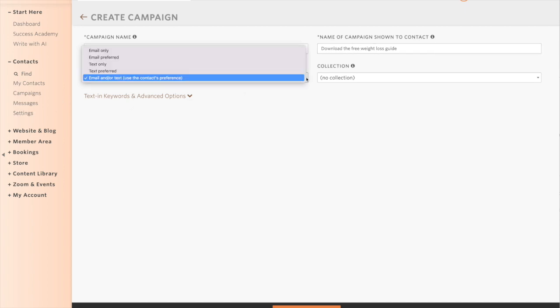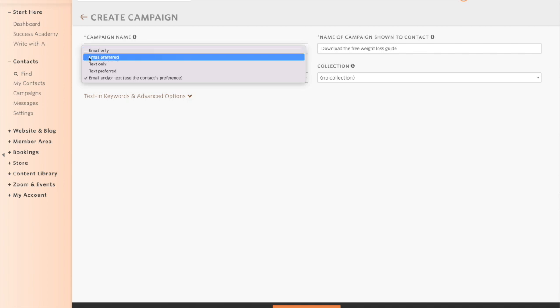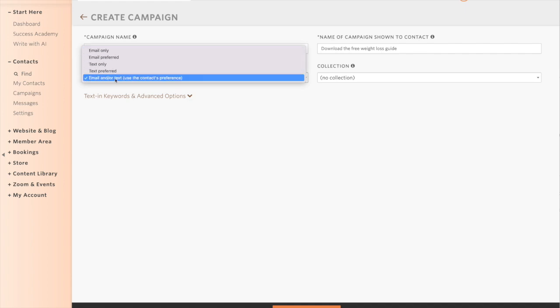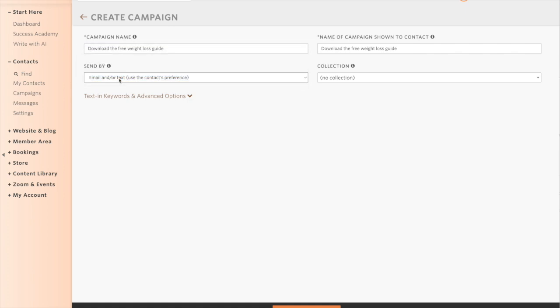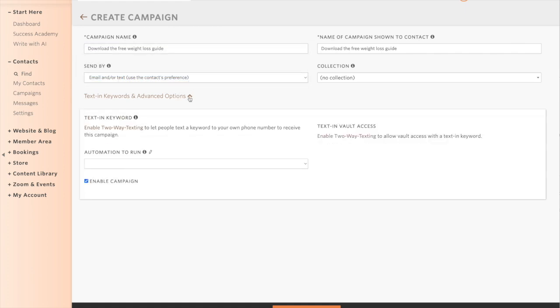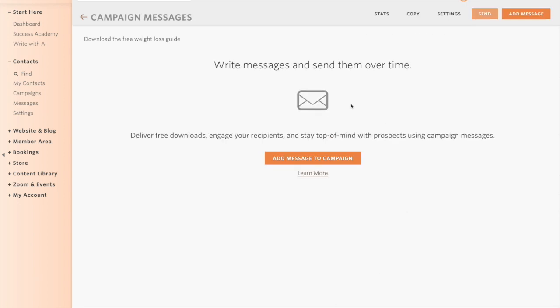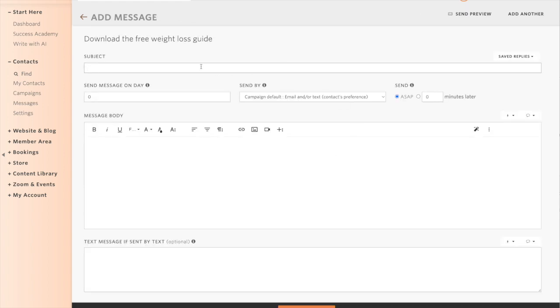Okay, send by email or text. So you can modify this if you want to send it email only, text only, email and or text, use the contact preference. So that can be great. There are some more advanced things you can do here with automations and whatnot, but let's just keep this simple. So we're going to create the campaign, and then it's going to ask me if I want to create my first message. So this is the first email that you're going to send.